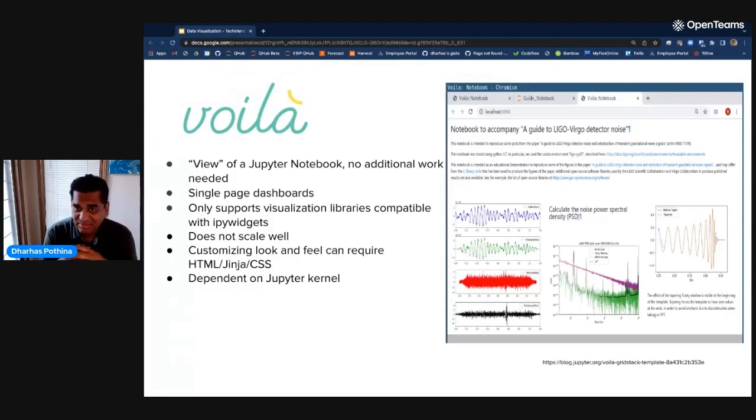Now, Voila, in some sense, is the simplest. Voila is the idea that if you're using a Jupyter notebook, you can use Voila with no additional work. It is a view or rearrangement of the same plots which are inside a Jupyter notebook. This has both advantages and disadvantages. The advantage is, if you're already comfortable with Jupyter notebooks, it's very simple to turn them into a Voila dashboard.